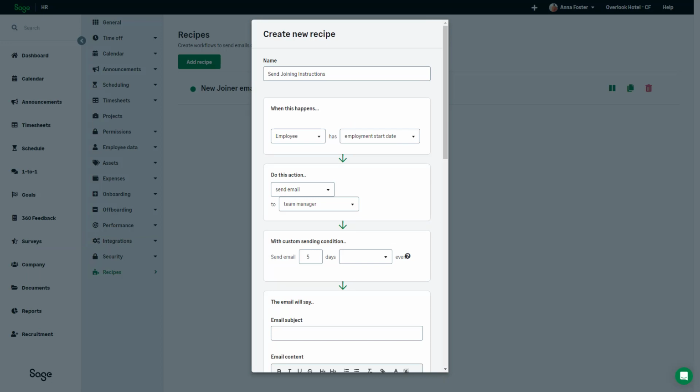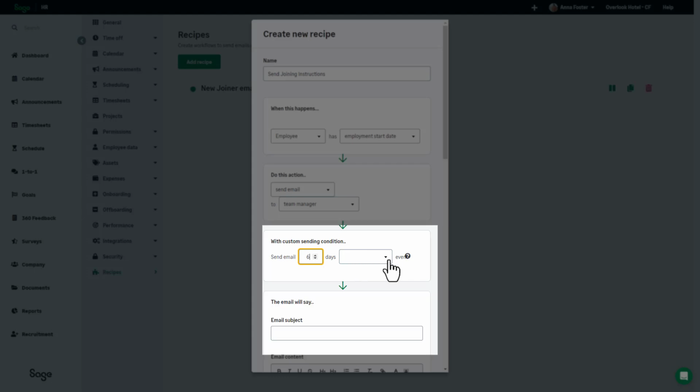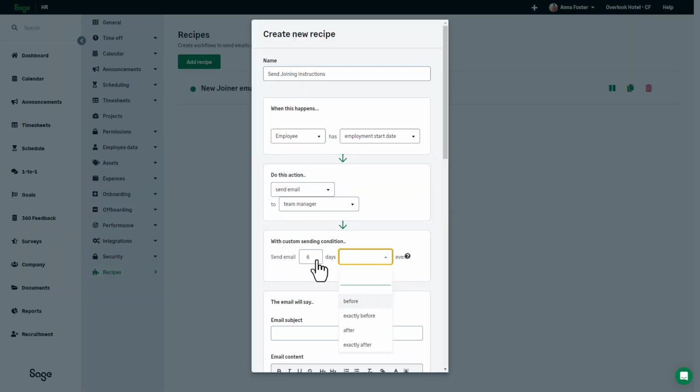It's worth noting that some recipes will have custom conditions, like this one, where we send some pre-joining instructions to an employee based on their start date. Custom conditions allow you to choose how many days before or after you would like to send the event. In this case, you have 4 options: before, exactly before, after, and exactly after.